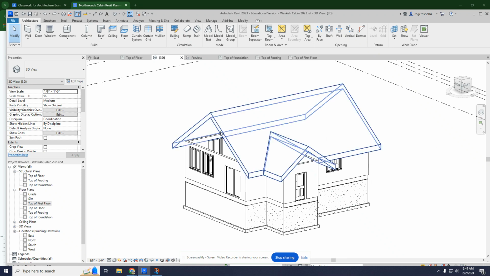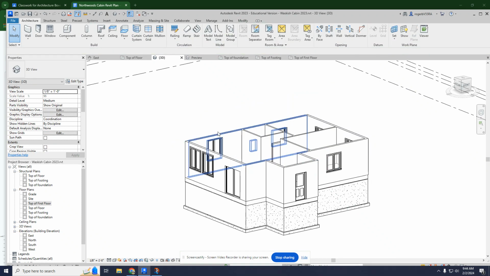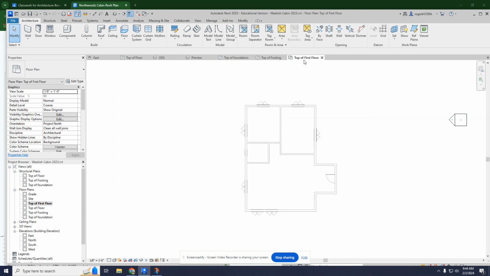All right, I'm going to go ahead and delete mine. There we go, and we want to be on the top of first floor tab. This is probably the first time you clicked on that. It's down here, top of first floor in the floor plans area.